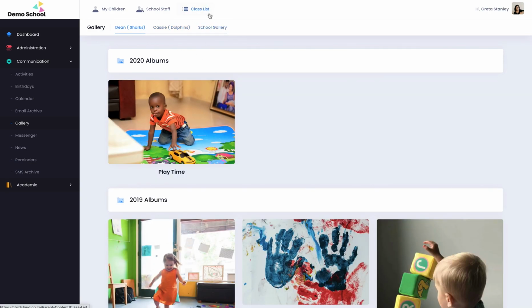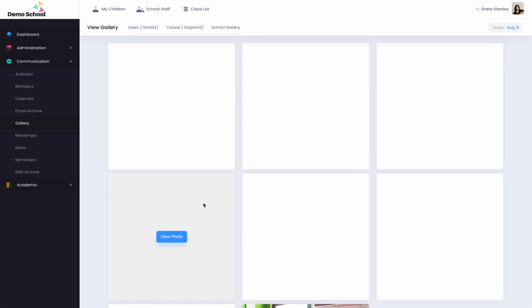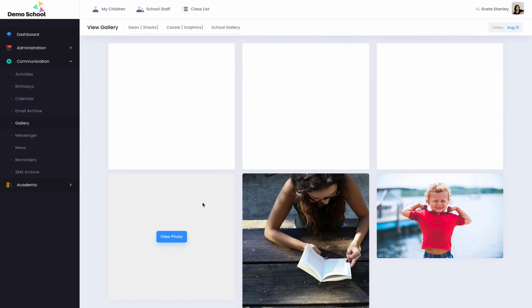And then there's a school gallery. So if the administrator uploads something, you'll see it in the school gallery. And if the teacher uploads something, you'll see it in the class gallery. And you can click on the view icon to see all the photos within that album. This is just a demo school, and these are just all stock images.